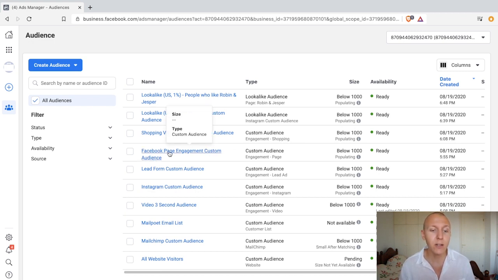Because here, for example, in your Facebook page engagement custom audience, you're going to have more people who are engaging with your Facebook page. So that means you're going to have more people populating here, so that is going to grow over time. Now, that's true for your Instagram as well, for your shopping view, etc. But that is not true for your MailPoet email list, because that was a separate file that we uploaded. So that is a static file.